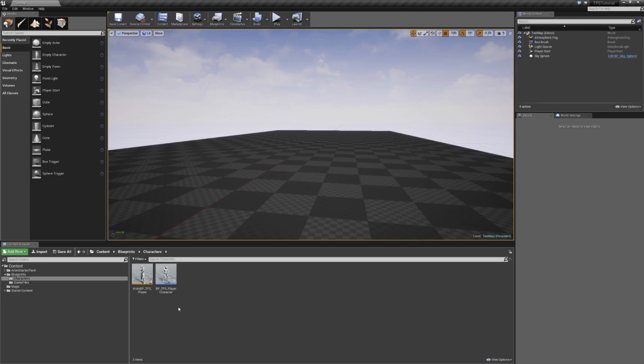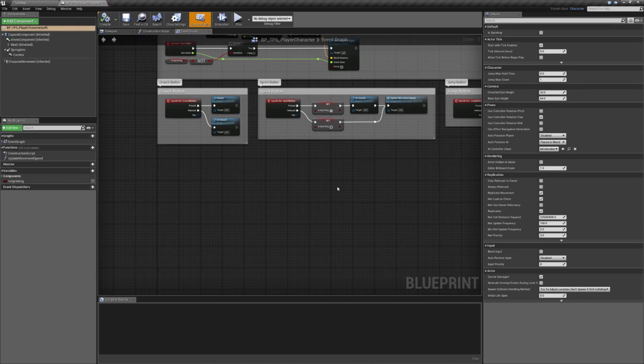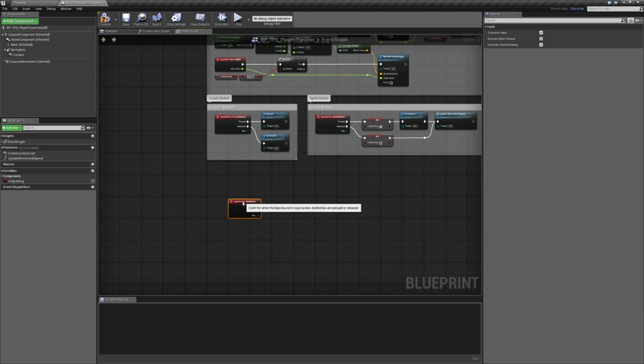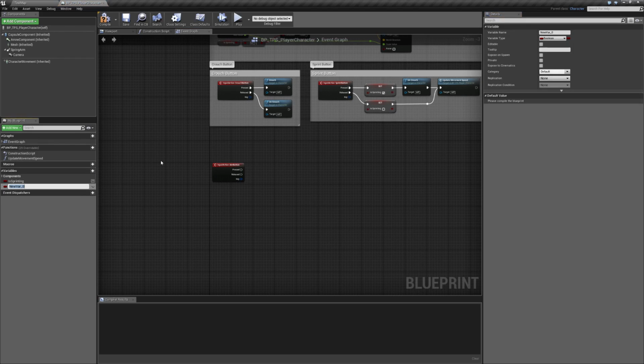We're going to go into our player character blueprint. As before, we're going to call upon the event generated by the game engine when we click on that button. So we're going to right click and search for the aim button event. In order to track that the player wants to aim, the first thing we have to do is create a variable. So we're going to add a new variable in here, and I'm just going to call this is aiming.